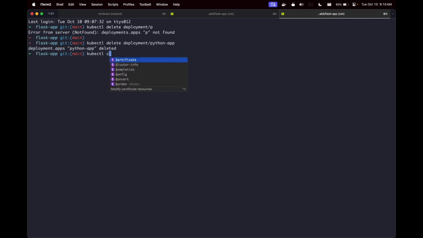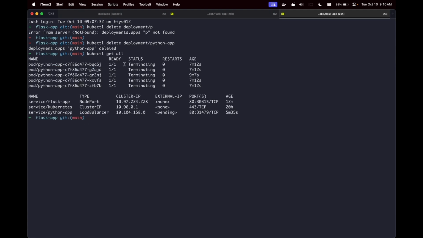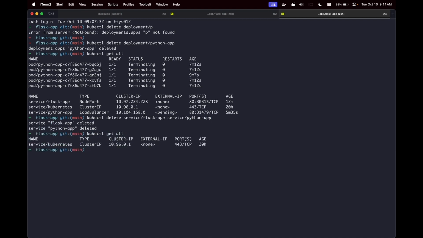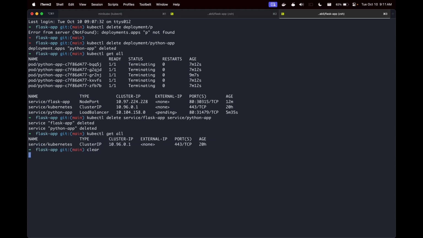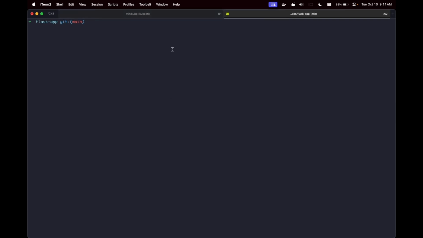Okay, so it is terminating. When you delete a deployment or pods, it doesn't delete the service. So the service will still be there, and you will have to manually delete it. So kubectl delete service flask app, and you can even delete multiple services like this. So it will delete everything. Now I only have one base thing. So I deleted everything. Okay, so going to the next part.